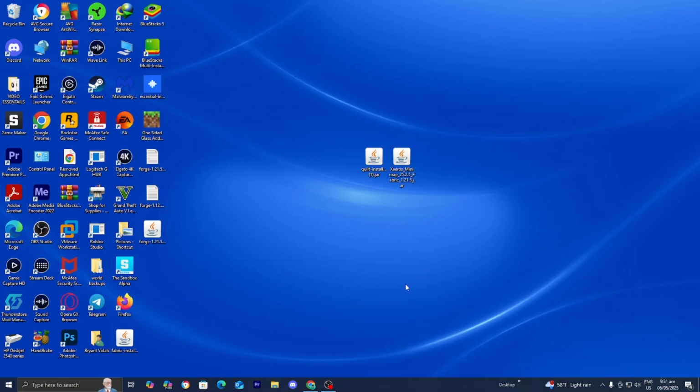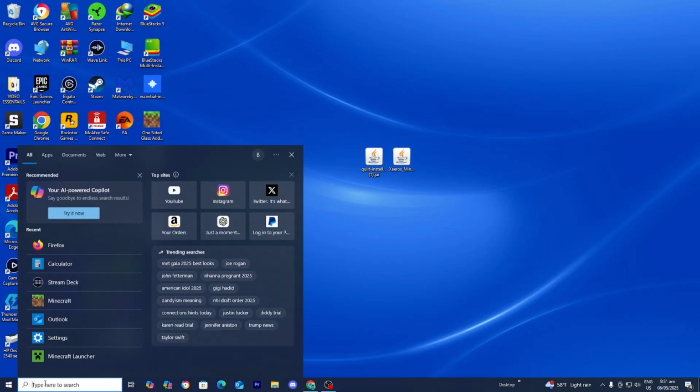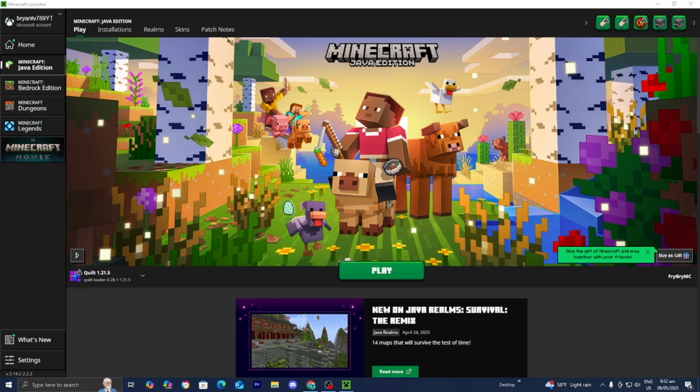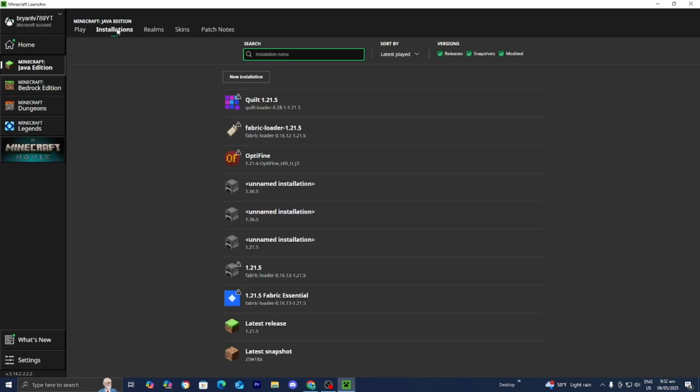Alright, so once you're done with that, what you want to do from here is open up the Minecraft launcher. Once you're in the Minecraft launcher, make sure that Minecraft Java Edition is actually selected. Then go to the top menu and press on Installations. Then, where it says versions, please make sure that modded is actually turned on, because Quilt is considered a modded version of Minecraft.